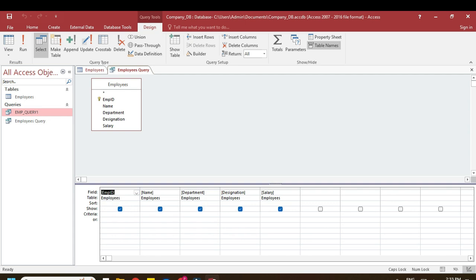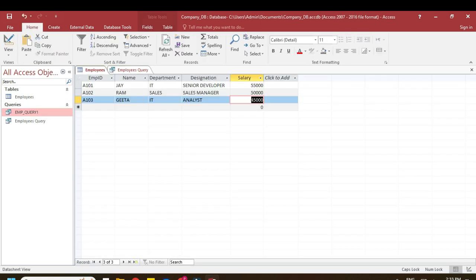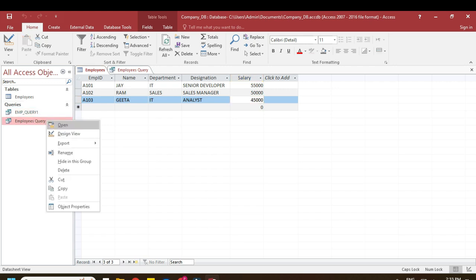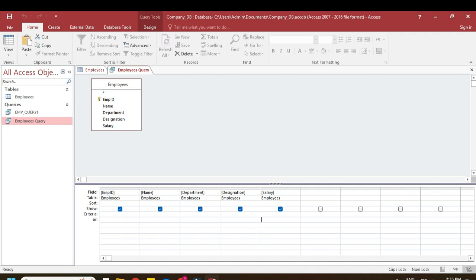So all the employees have a salary of more than... no, only Geeta has 45,000. Okay, so here I'm adding this in the design view, and I'm giving a criteria here: greater than 50,000. I'm saving this query. Employee query by the name is okay. I right click and close this query.